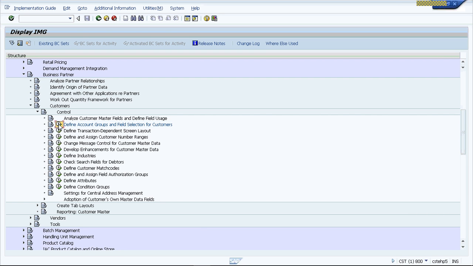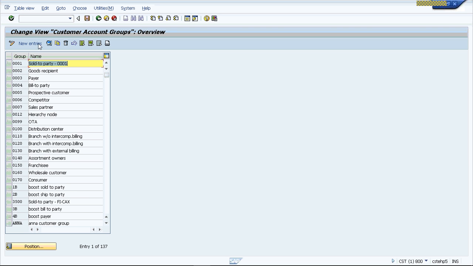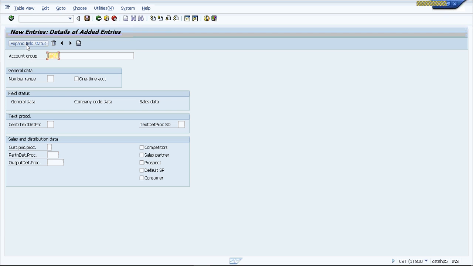So you click on the IMG activity and you click on new entry. I want to start with sold-to party first, and that is the sold-to party. And you define it, sold-to party. Okay? This is where you can put in your number range. Do you want it to be internal number ranges, or do you want it to be external number ranges? You can determine that depending on what your client wants.